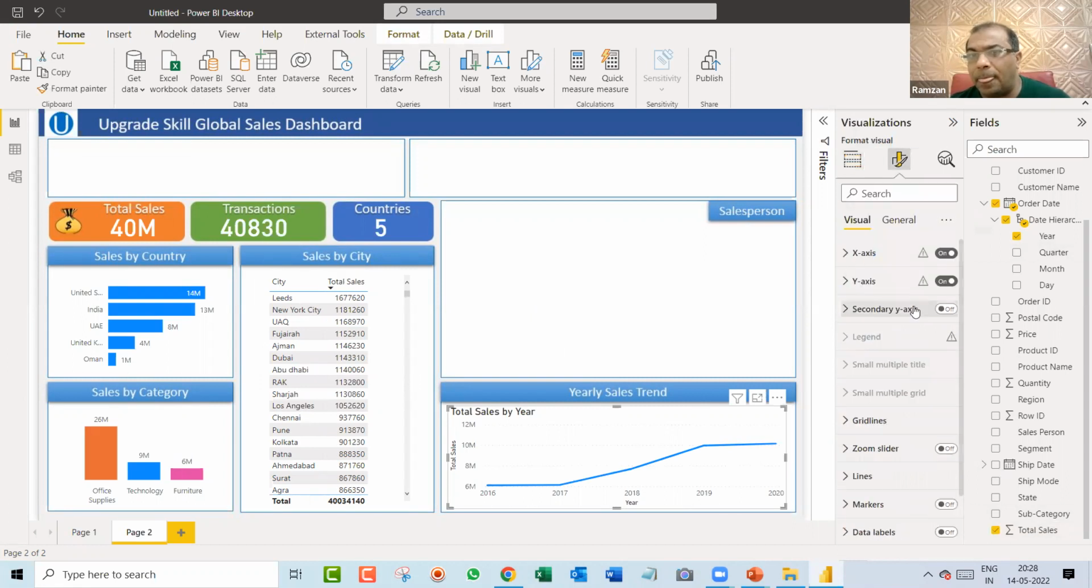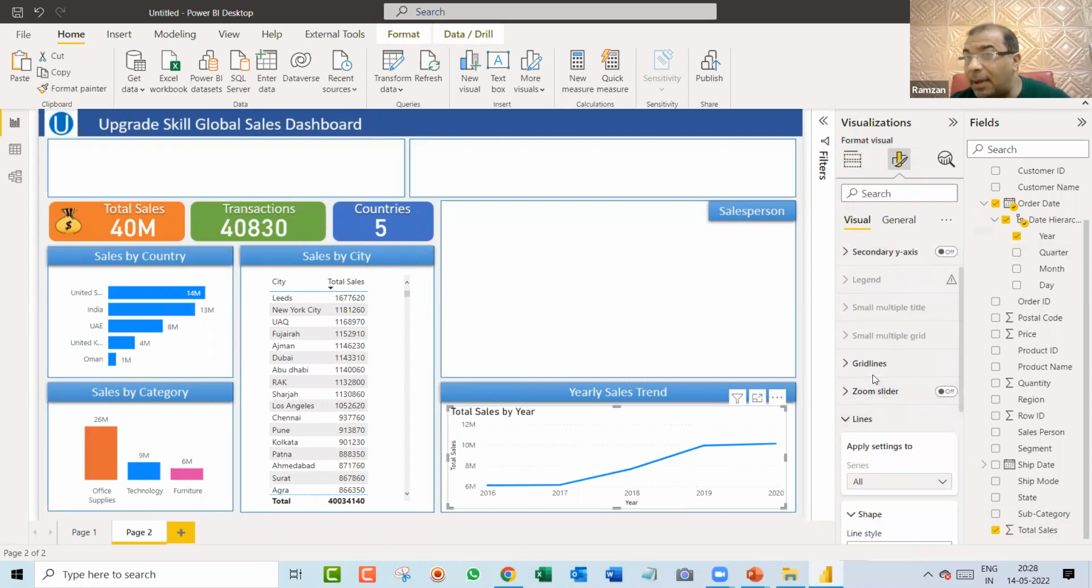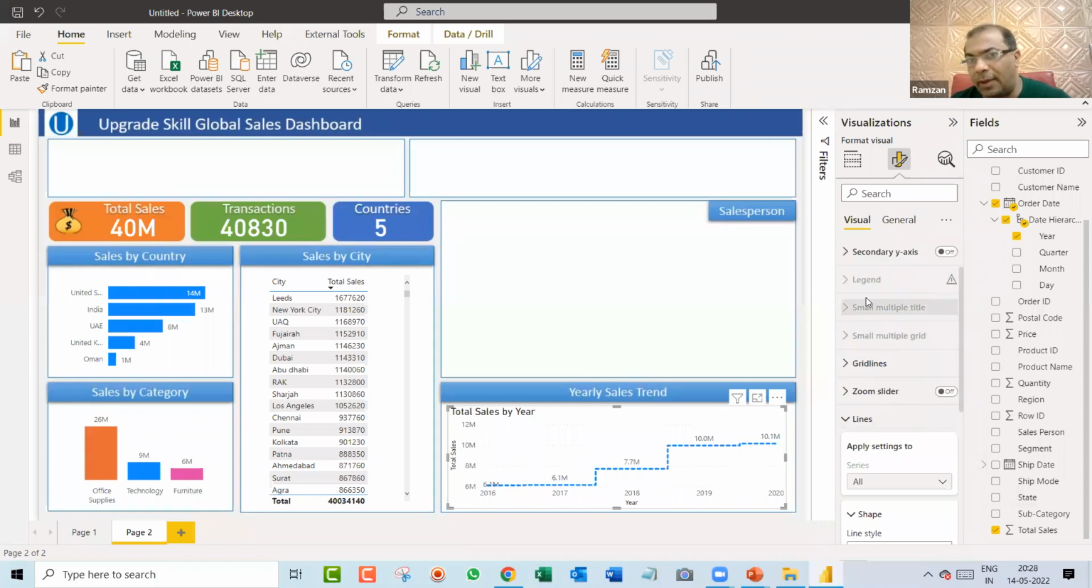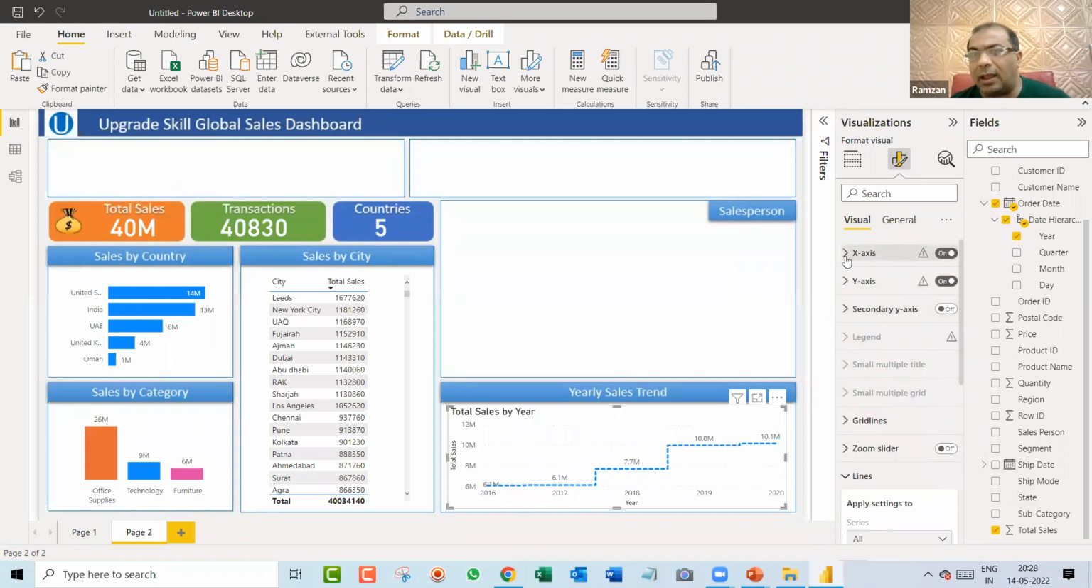I go here, I go to the lines. Remember this. I go to the solid, I say dash, I say stepped on. Wow. I want to show the data label, so here is my data label. Everything is done. So just click, click, click.